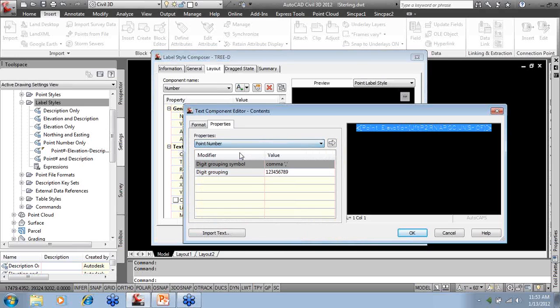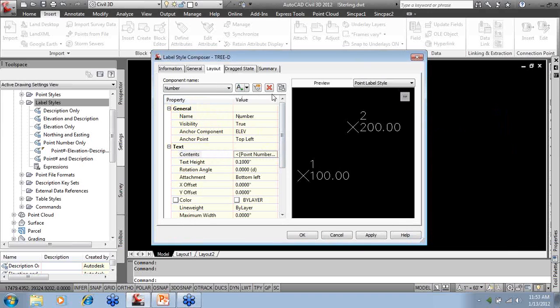Again, make sure you change it off elevation. What do you want to put in there? We want point number. We can set the information there. Now we got the point number. I think you guys get the idea, and we're going to go through this one real fast. Description.